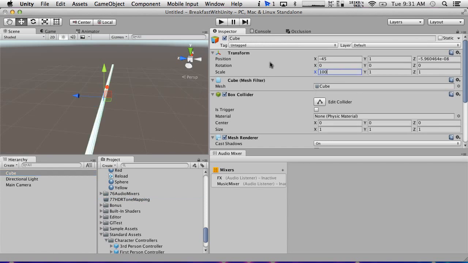Why is that not muted? Let's turn off that. All right.